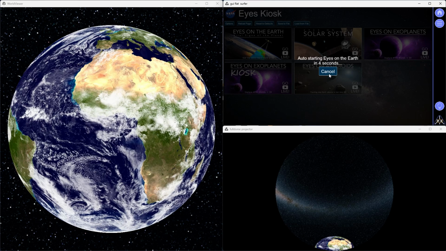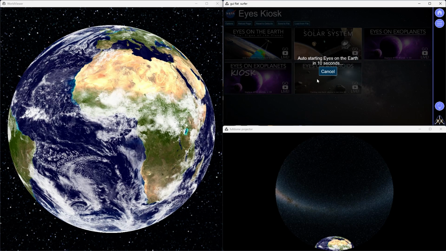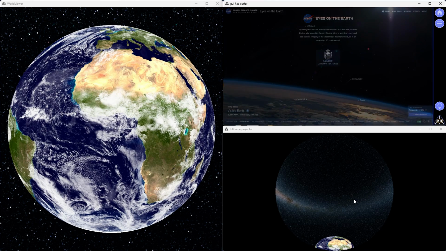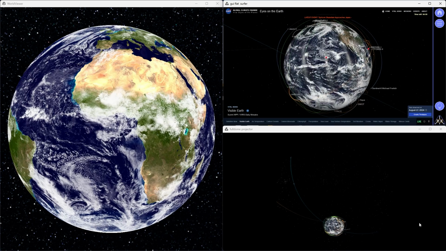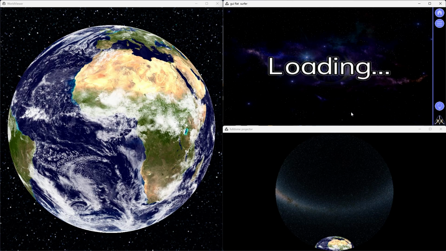So in order to launch one of these others, you'd have to hit cancel and then select one of the other applications. Again, if I reload the page, it's going to take 10 seconds, but we'll give it that time. And you'll see that instead of bringing us to the kiosk menu, it's going to bring us right into Eyes on the Earth. So this is something you could do to automatically launch Eyes on Earth. I'm going to click the submenu again and go into NASA's Eyes Suite. And as soon as that cancel button comes back up, I am going to cancel it.